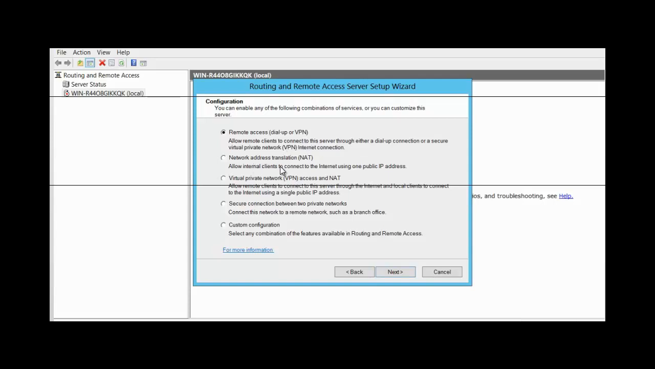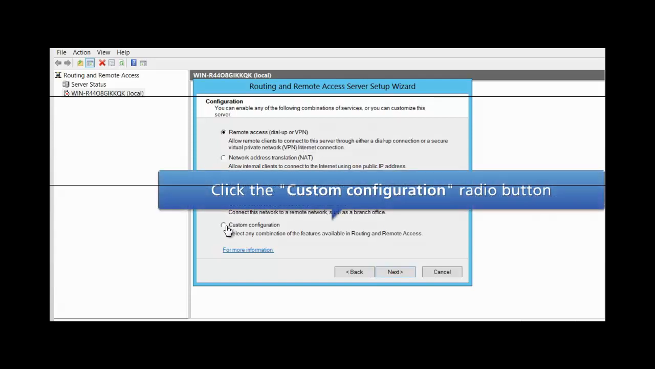Network address translation is a service that allows your private address to be converted to a public address so that you can communicate over the network. You also have the choice of VPN, access, and NAT together. And this will allow remote clients to connect to the server through the internet, and the local clients to connect to the internet using a single public IP address. We have some other options here. For our session, we're going to go to custom configuration.